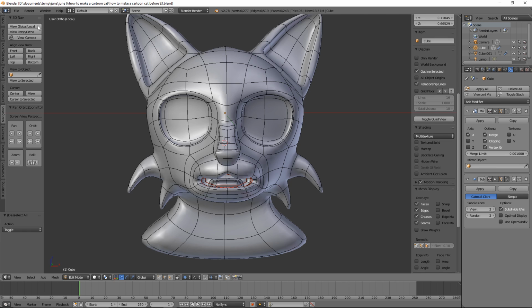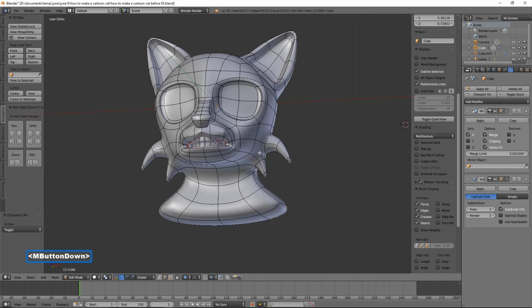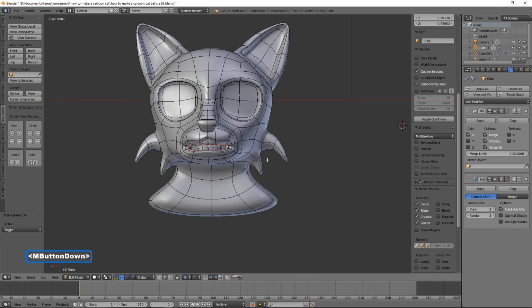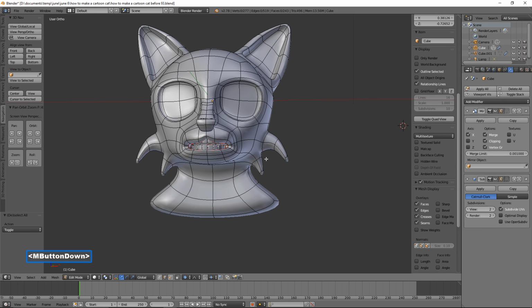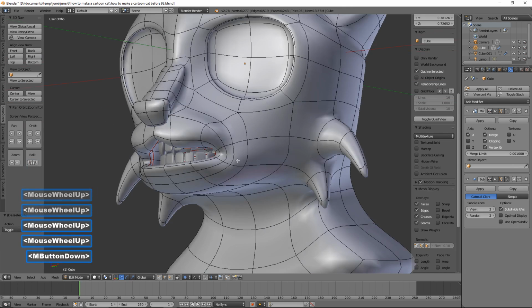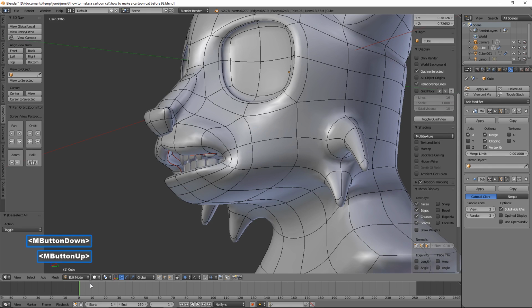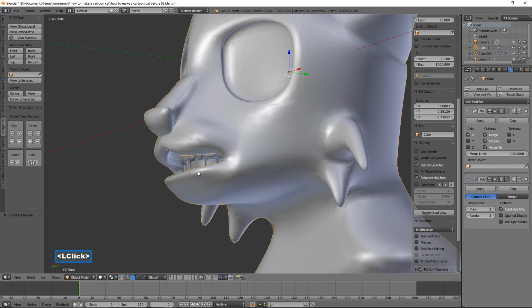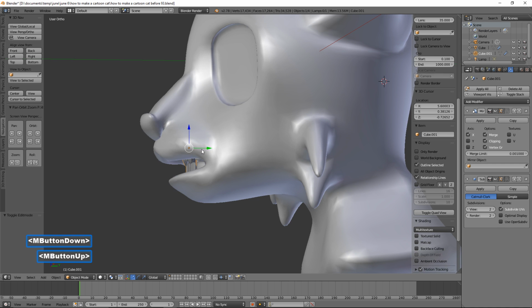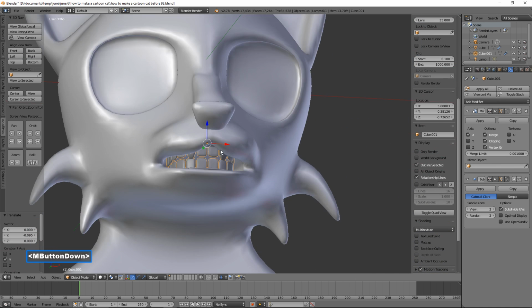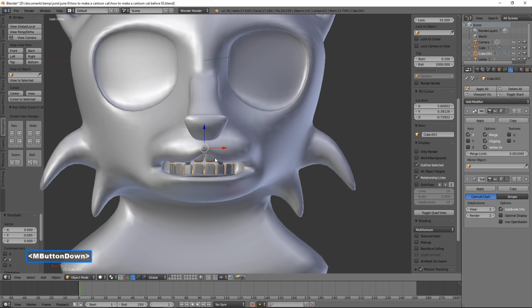We're in local mode. I'm going to click here to go back to global mode. I'm going to roll the mouse wheel to zoom in. I'm going to click here to go to object mode. I'm going to click on these teeth. Bring them forward more like that. I'm going to click back on our head mesh.